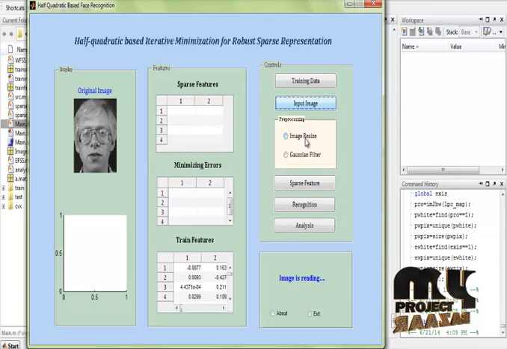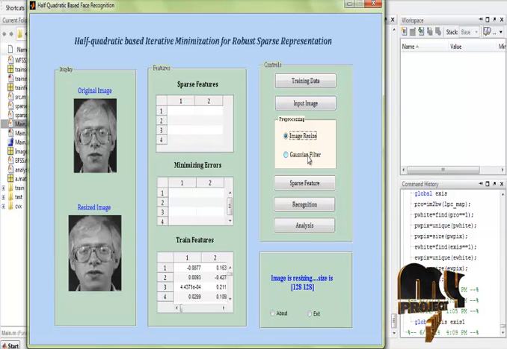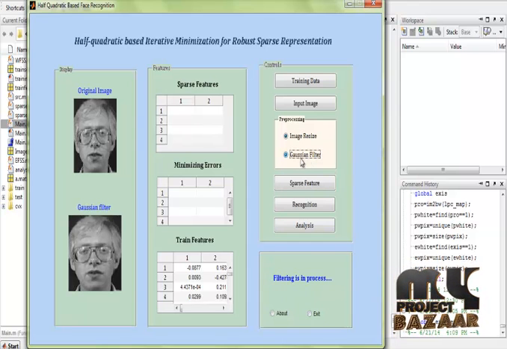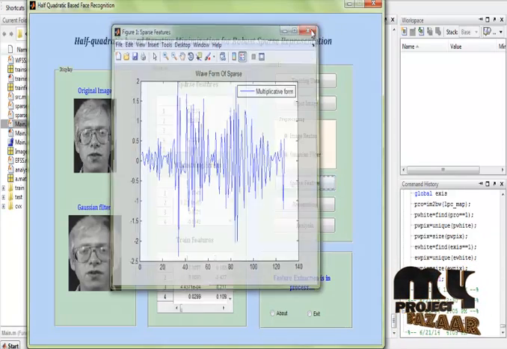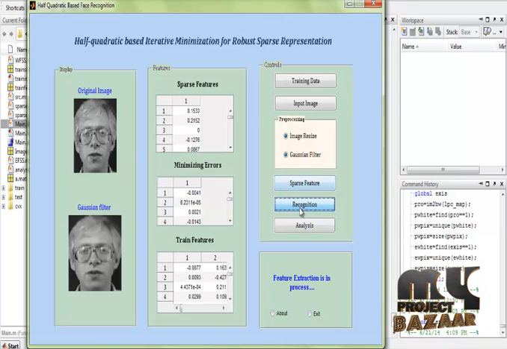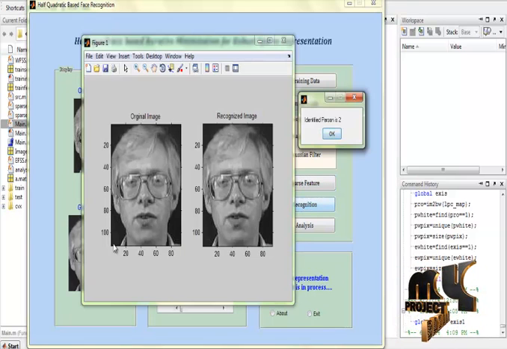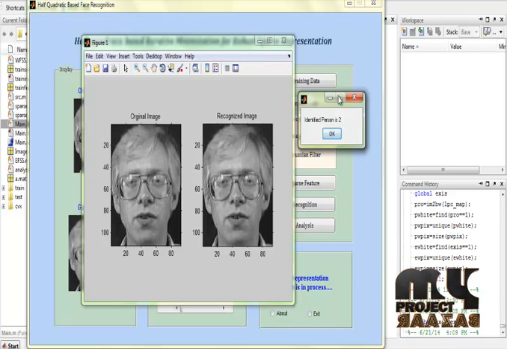Then in the pre-processing operation, we are resizing the image and applying a Gaussian filter to it in order to remove the noises in the image. So we have applied the Gaussian filter and resized, so the pre-processing is over. Then we move on to the extraction of the sparse features. So the sparse features are extracted. After that we are recognizing the person from the data. As you can see, the input image is recognized, the exact person from the dataset is retrieved, and the person is identified as second person.